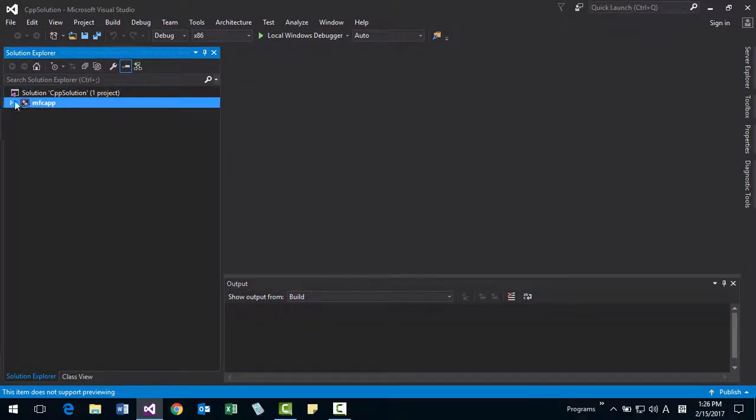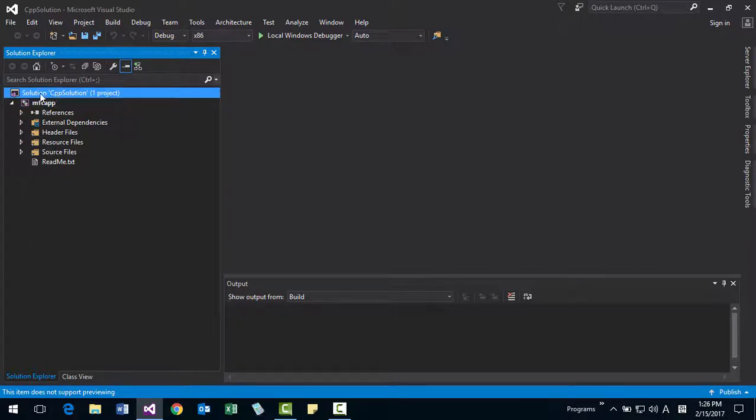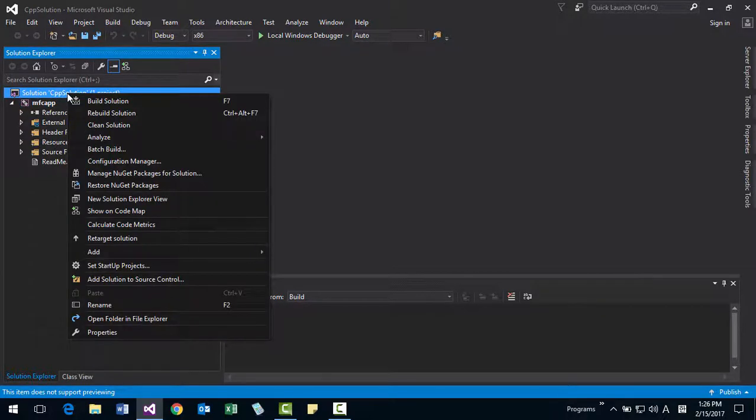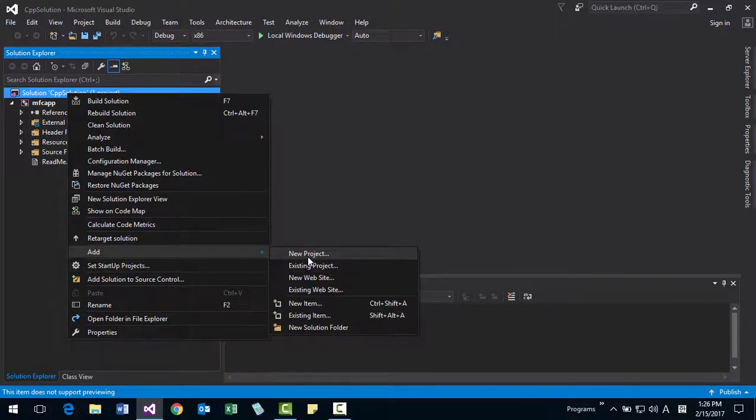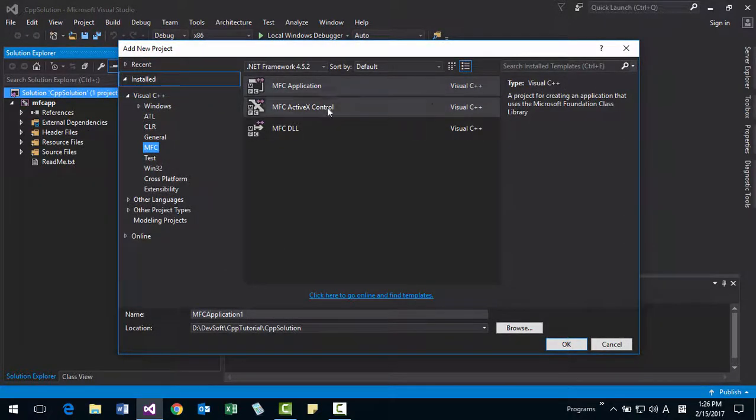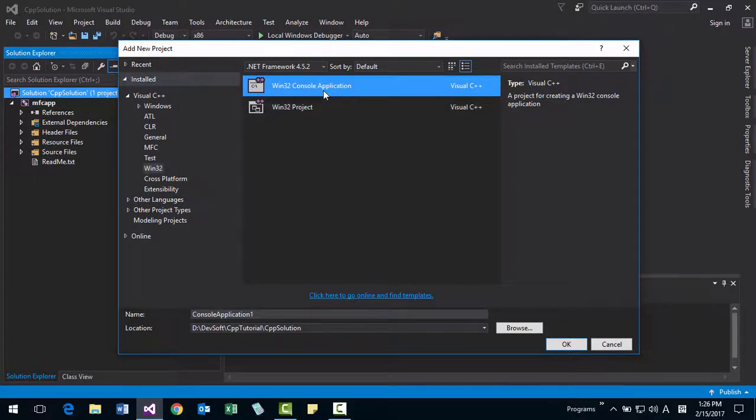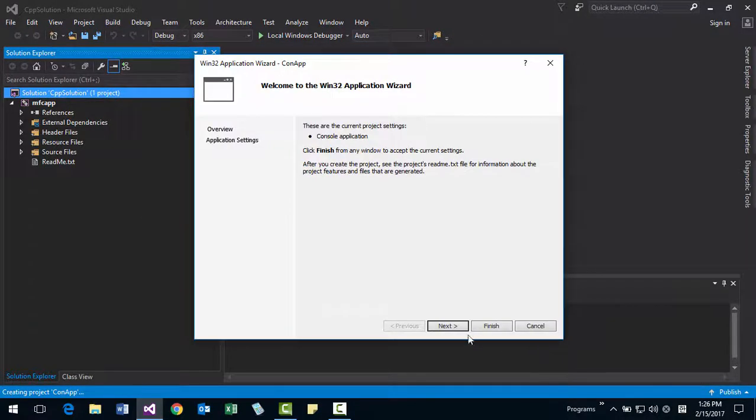To understand the difference between solution and project, I will create another project in this solution. Right click the solution in Solution Explorer, go to Add, New Project. Then the new project dialog box opens. I will create a Win32 console application. I will name it ConApp. Click OK. Then I will finish.